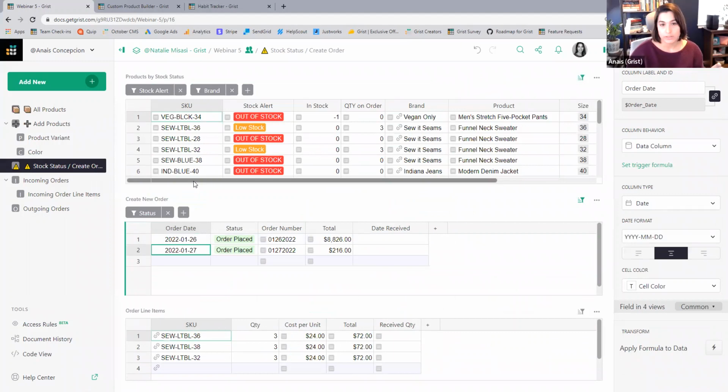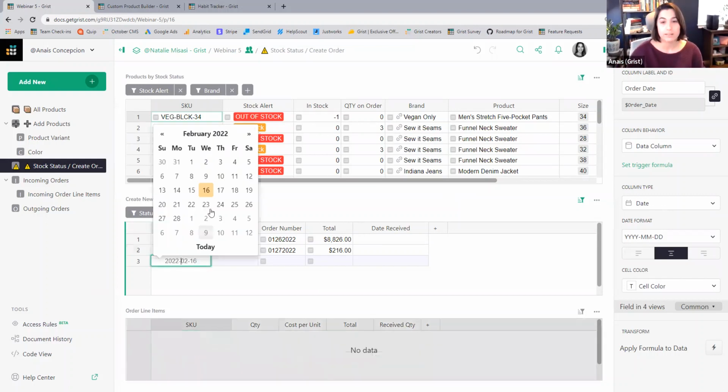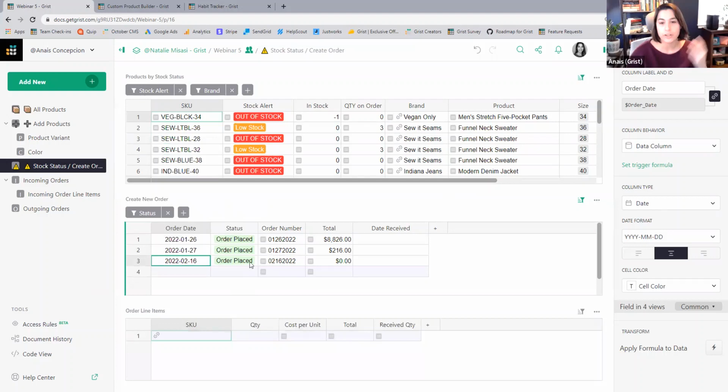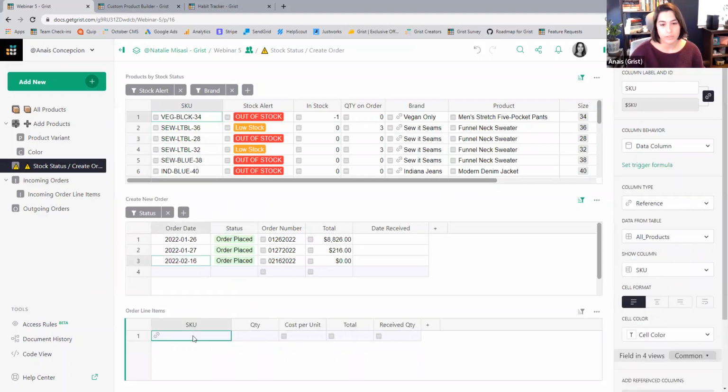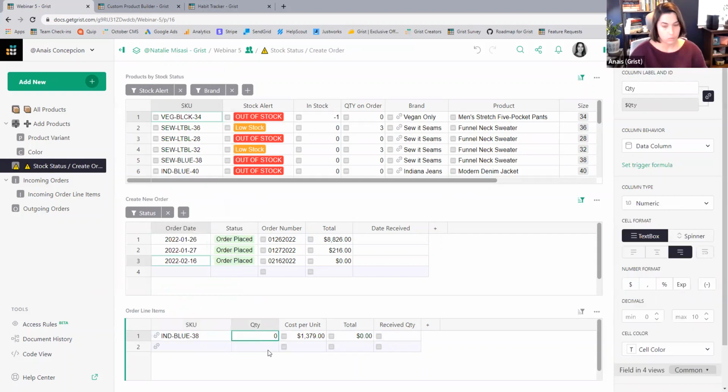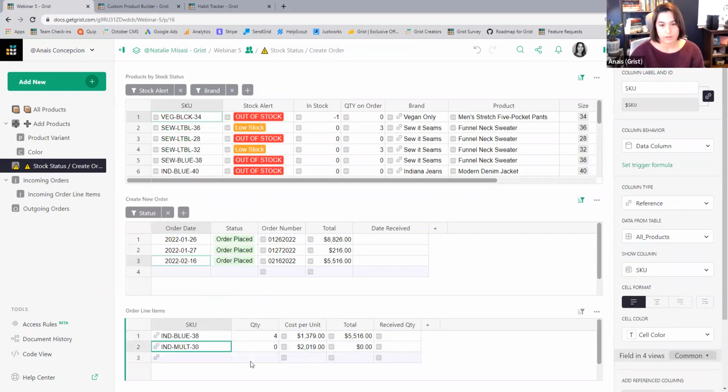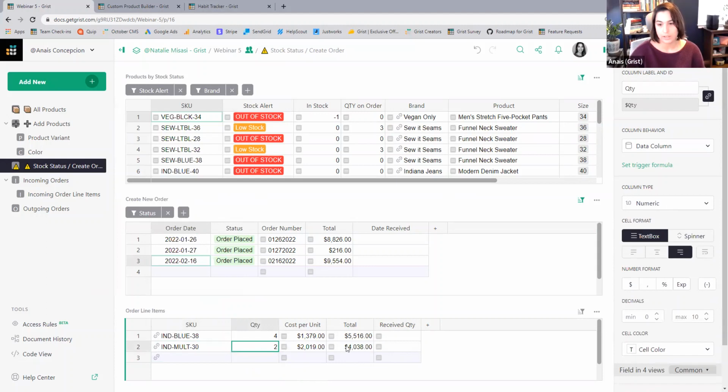The next dashboard is stock status. This is just filtering for out of stock and low stock items to let us know we need to order more of these. And then right here, we can go ahead and put in another order. We have here the order. We can add the items that we want, the quantity. Maybe we'll add another one here, add another quantity, and it's automatically calculating how much it's going to cost us.